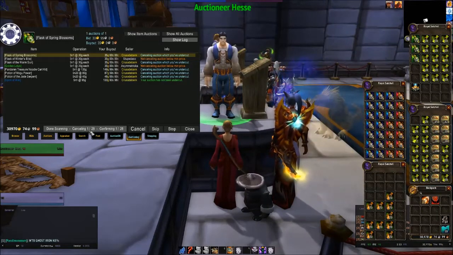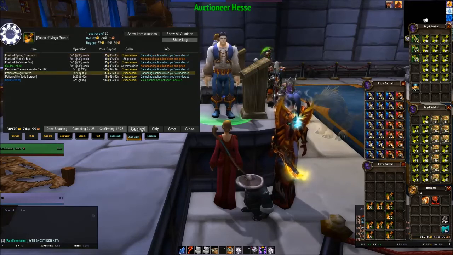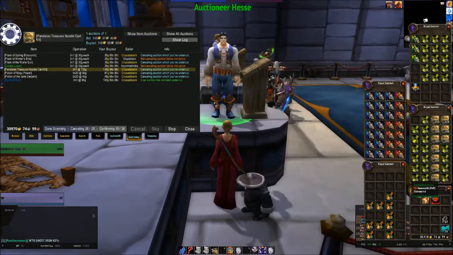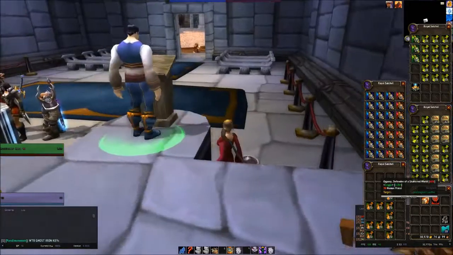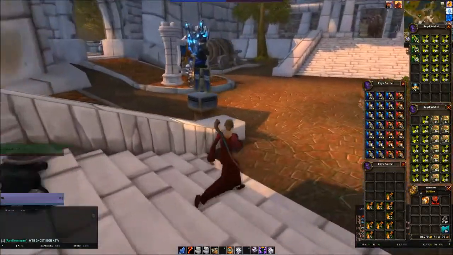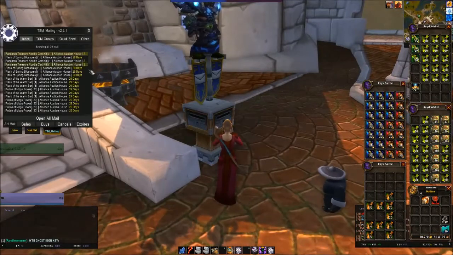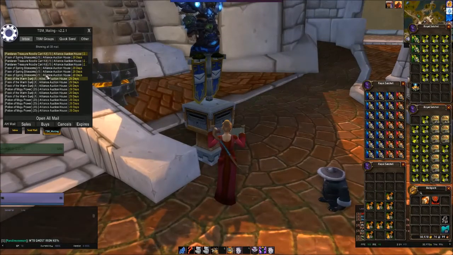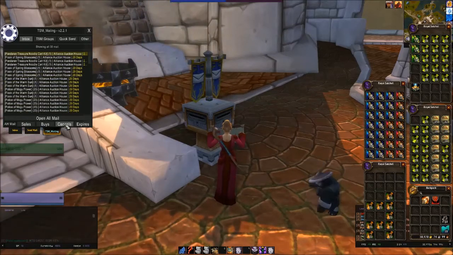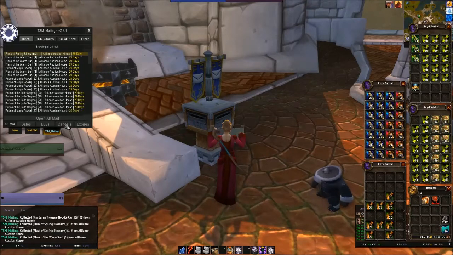So we have an option of canceling up to 28 auctions. Again, just a mouse wheel, scroll it back and forth. And you're done. Now head back over to the mailbox, and it's going to show you all the auction house items that you've canceled. You can click on cancel, and it'll automatically loot them back to your bags.